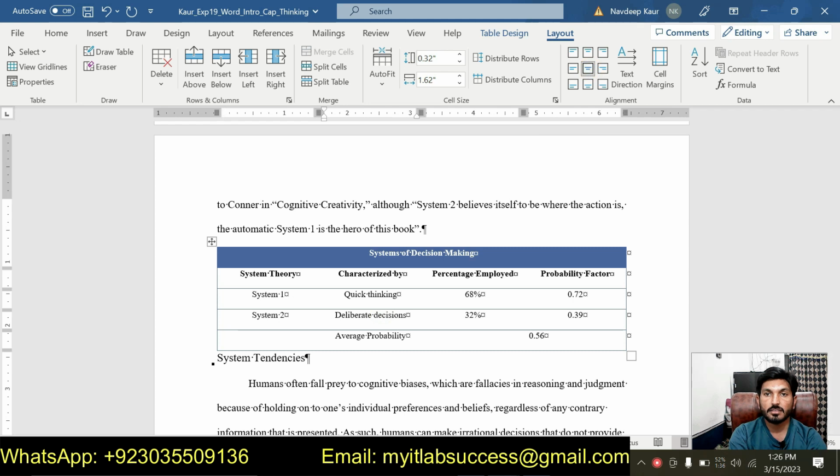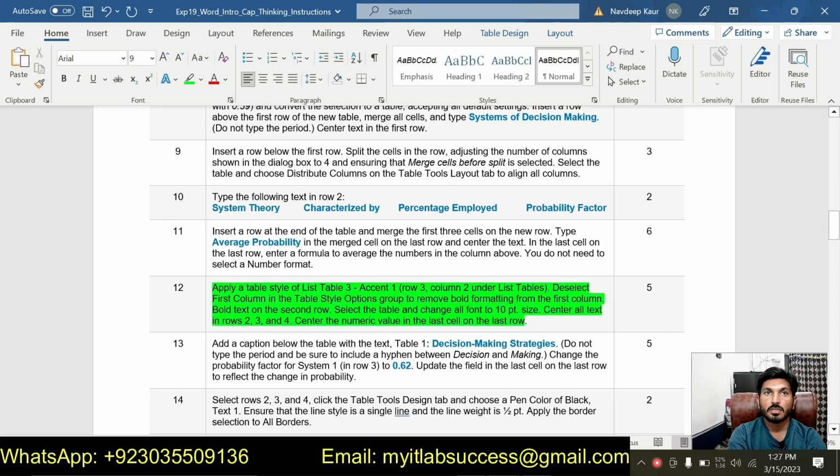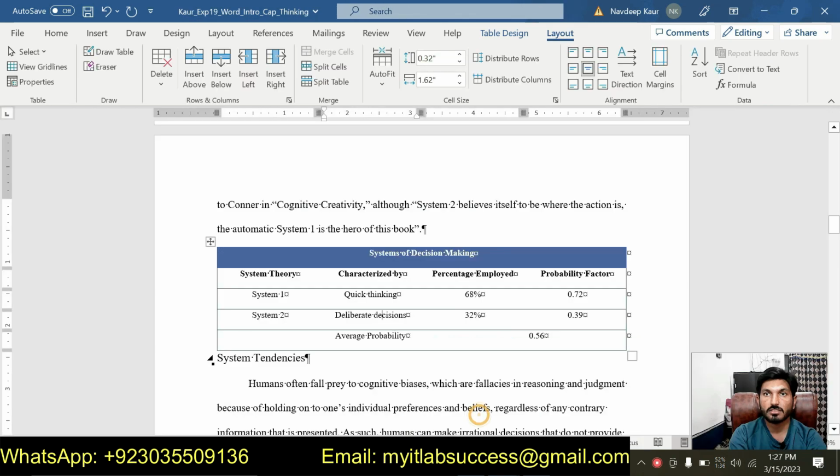And after that, center the numeric value in last cell on the last row. So this is the last cell on the last row and center this as well. So our step number 11 is completed.